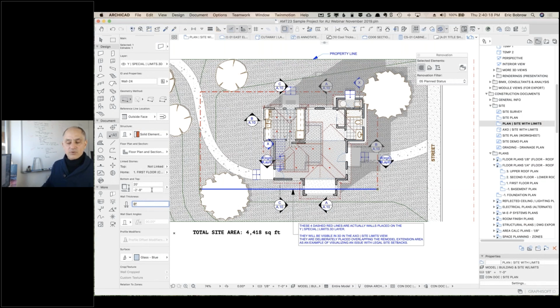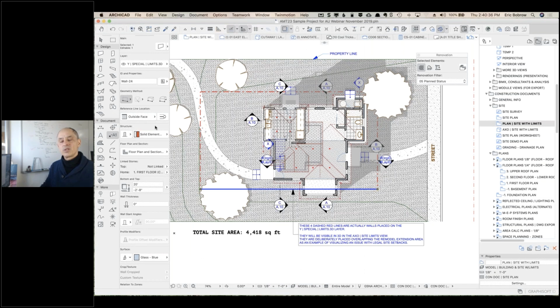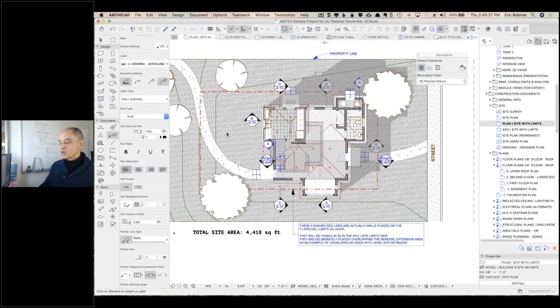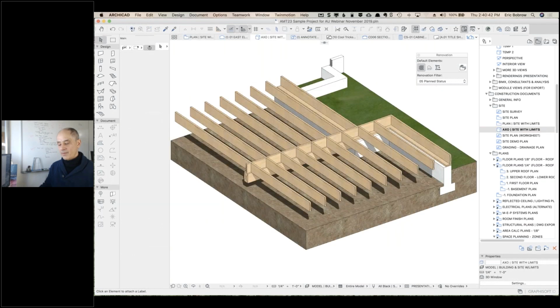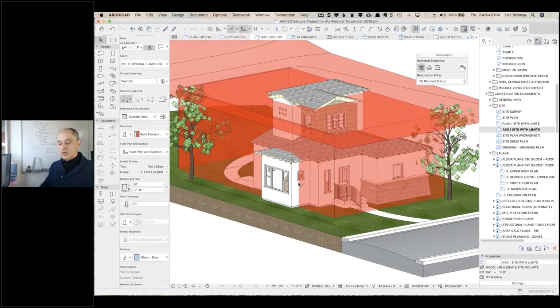And it's going from -2'8" to 20 feet. So it's basically going up in space two stories there. It's made of a building material called solid element operators. Oh, it's just a building material. That particular one, you'll see in a moment, is set up to be translucent so you can see through it. Now, if I go to this saved view, Axo site with contours, here is that wall that we were just looking at.